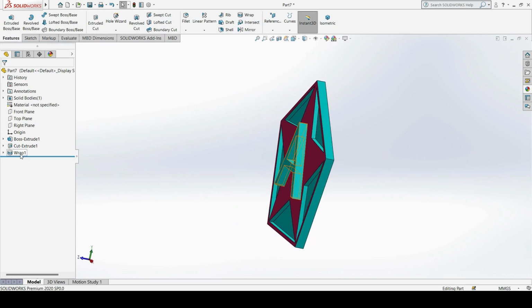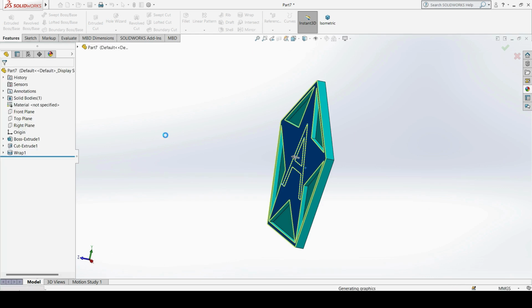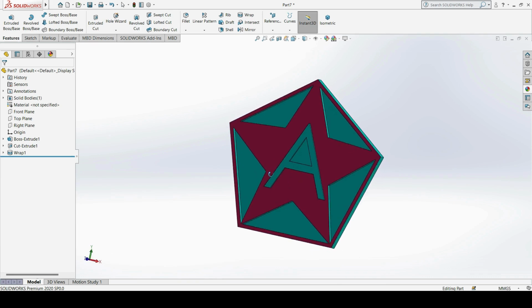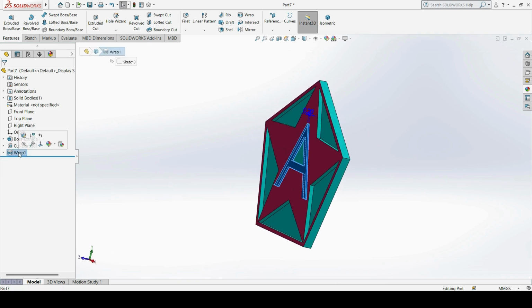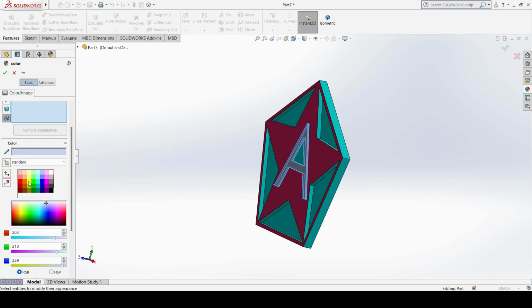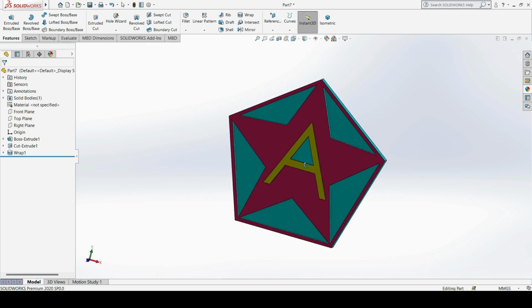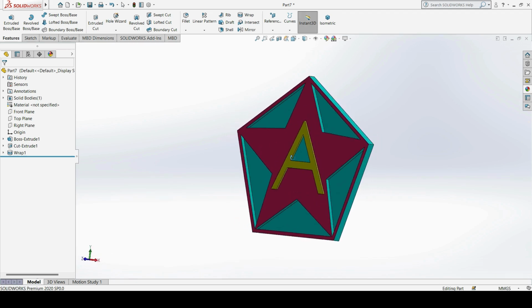Or else we can edit that. We can give very little. I'll give some 0.2 depth. Let's say okay. Now same, only for this wrap, if we want to apply color, we can go for appearance. For the wrap we can apply a different color here. So let me give some different color here. Let's say okay. So like this we are able to create this.